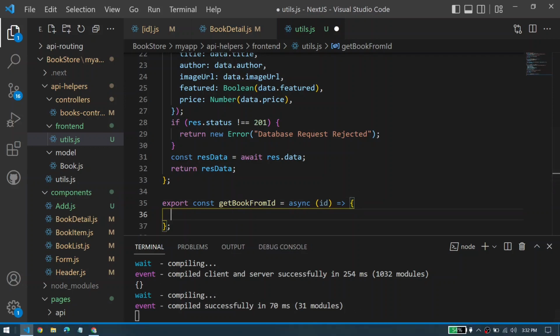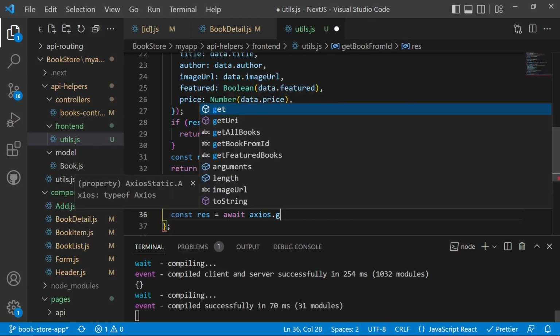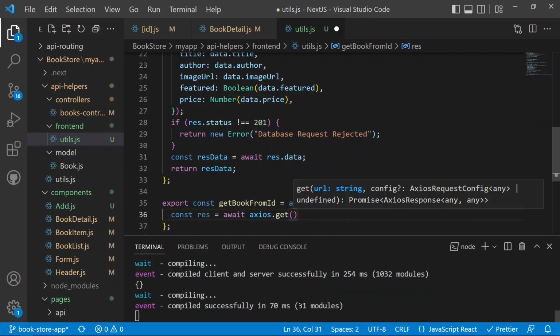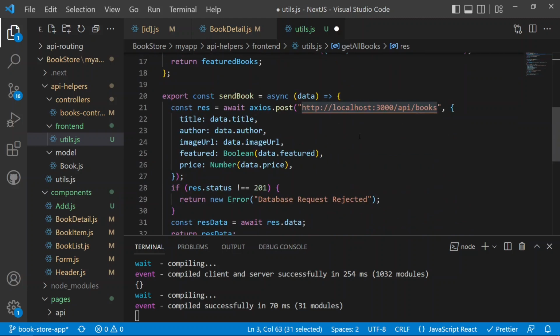And again we can get the book with Axios. So we can have a const, we need to define the response variable equal to await axios.get, and this would be a get request, and after that we need to pass the ID. So we need to use localhost:3000/books, and after /books we need to pass the ID.